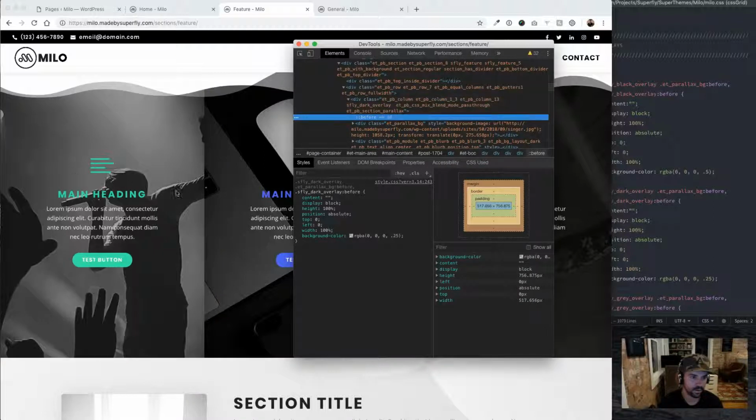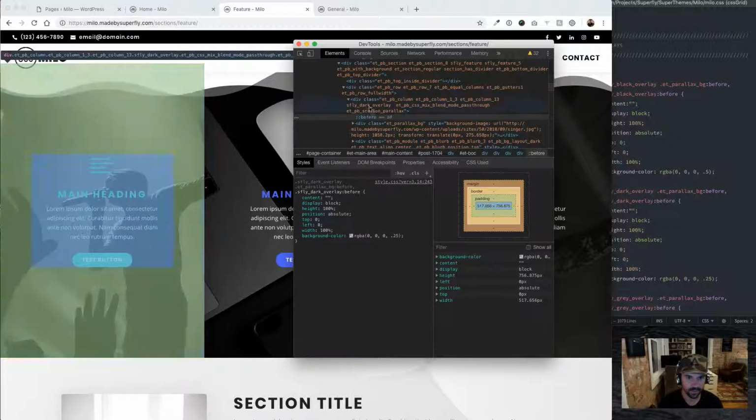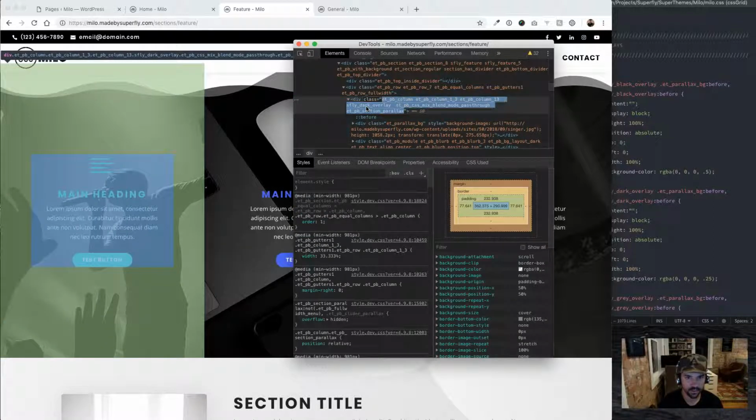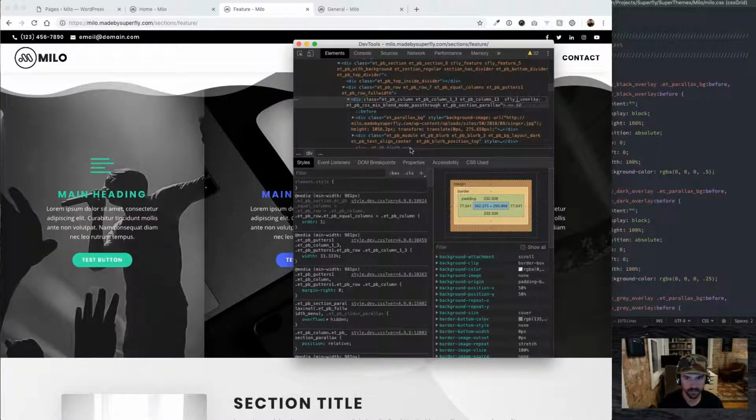So that's the dark one. So it has a little bit there. And let's just try the gray one really quick, so you can mess around with these. Here we go. There we go. Gray.